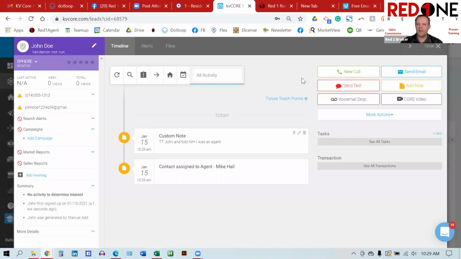I think we may have covered that. These two you have to pay for. So I think they're about 30 bucks a month, but the voicemail drop allows you to send out bulk voicemail. So it does have to be a cell phone number.